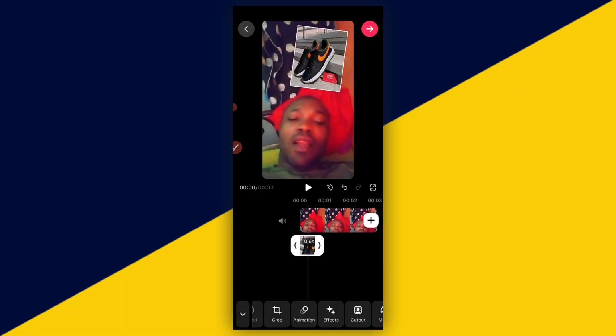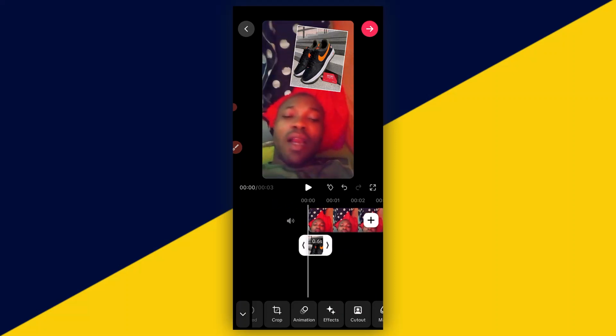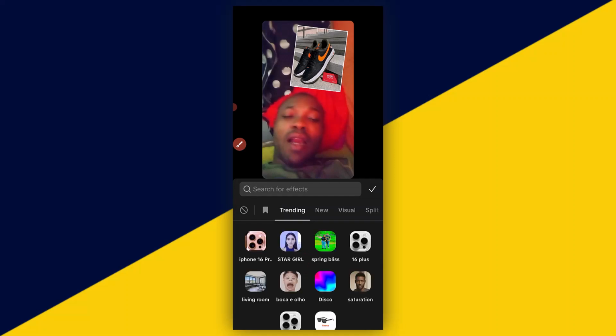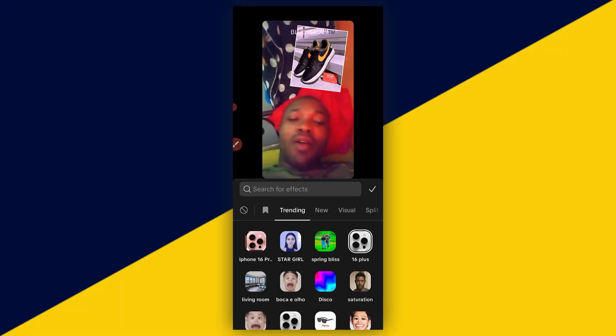And one more thing here is that we can also add effect to our overlay. So for that, go ahead and make sure you select overlay. And the next thing you want to do is to go ahead and click on effect right here. This will allow you to add effect. Then you have different trending effect right here. So let's go ahead and test this iPhone 16 Plus effect right here.